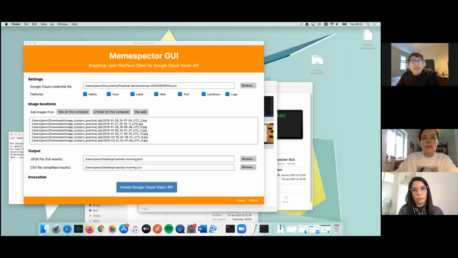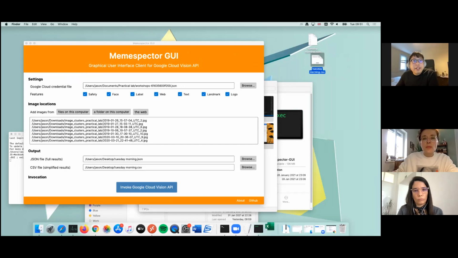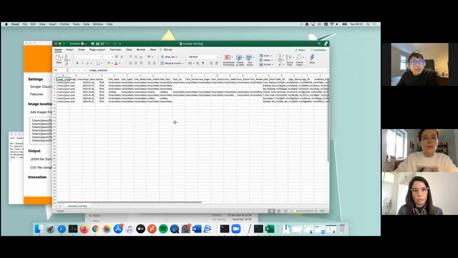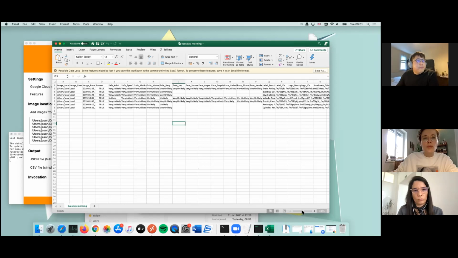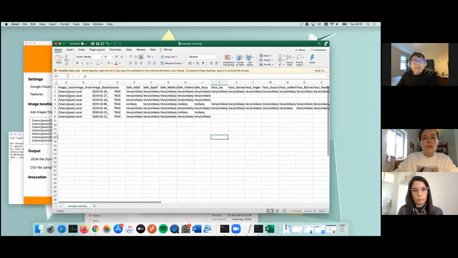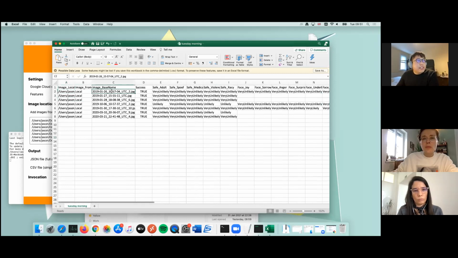After running, we can already see the result files generated, and we can open the CSV file to see the results. By default, your Excel might appear. First you will see the link, the full path of your image, and the base name of your image.